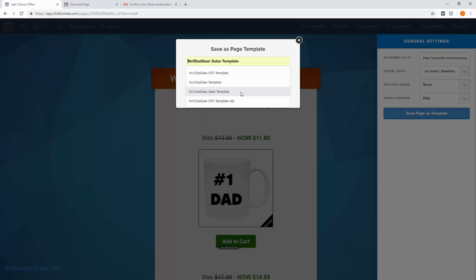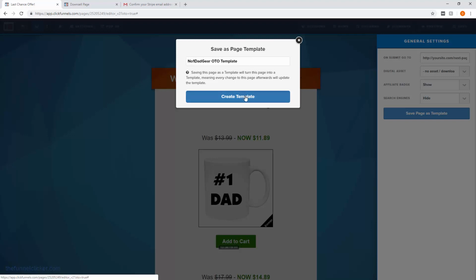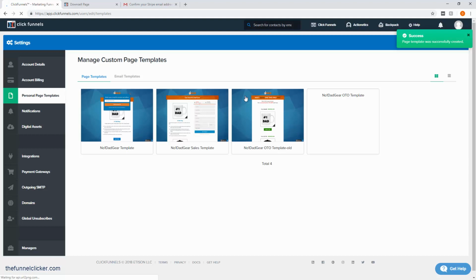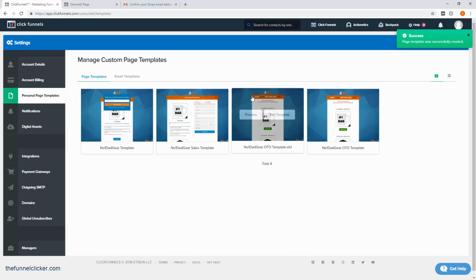Template name will be number one dad gear OTO template, or we're just going to say OTO one-time offer template. That's fine. Let's create a template from that. And there's our template there. This other one here I was playing around with earlier, so just disregard this. And this is our new template.